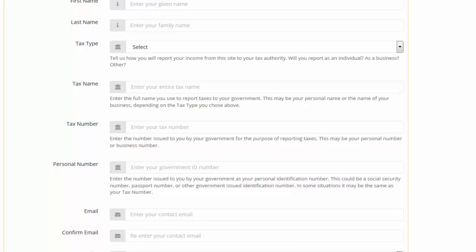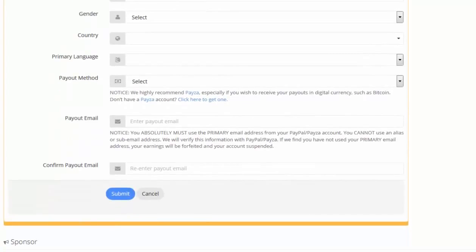Email, confirming the email, your gender, your country, just scroll down, primary language, the payout method, which you'll see there's a couple of choices, PayPal or Payza, your payout email, very important you get that on there, and confirming that. So I'll just go and fill that out and then I'll submit.